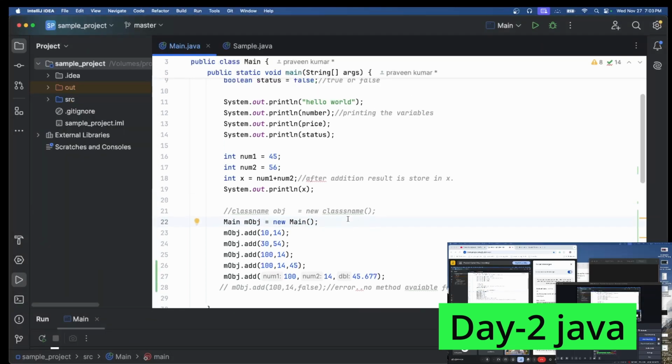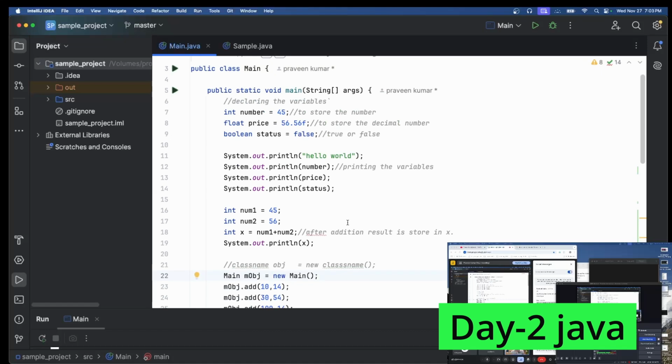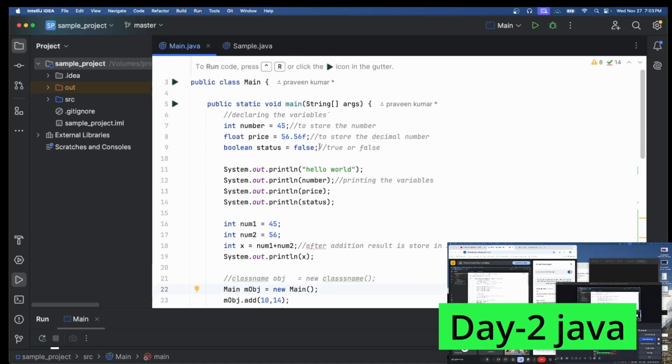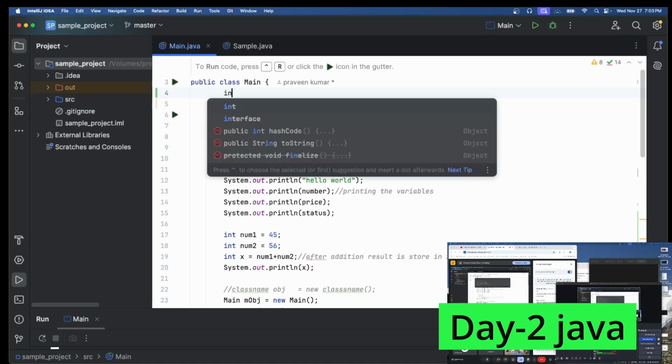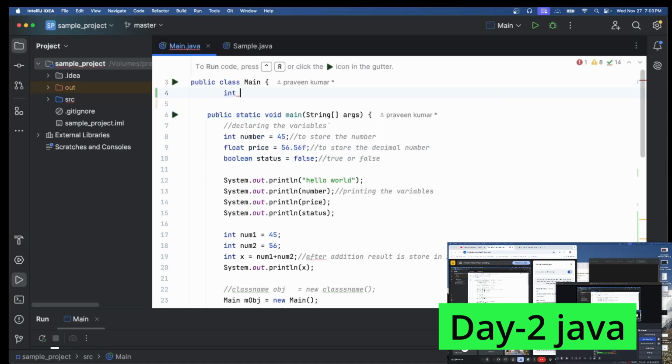I already have a class which we have been using since yesterday. Here I am going to create one simple variable outside of the method, inside the class. I will mention int age equal to 12. I created a variable with the integer data type.